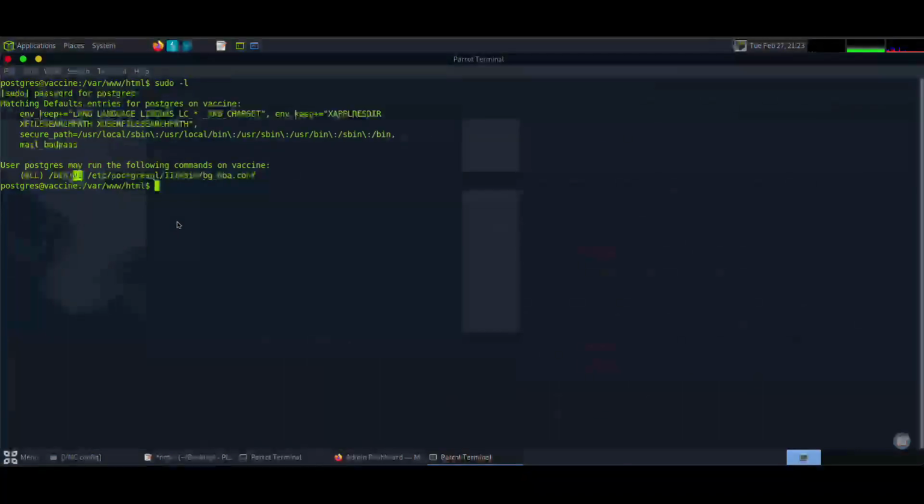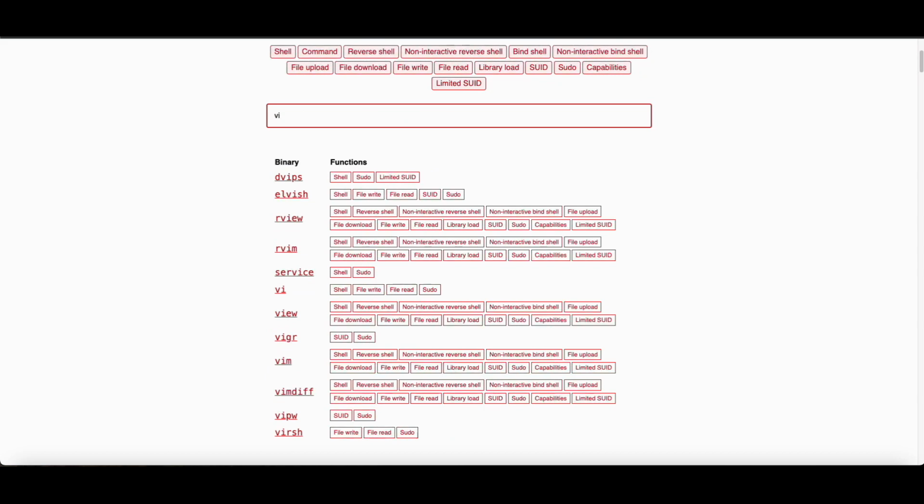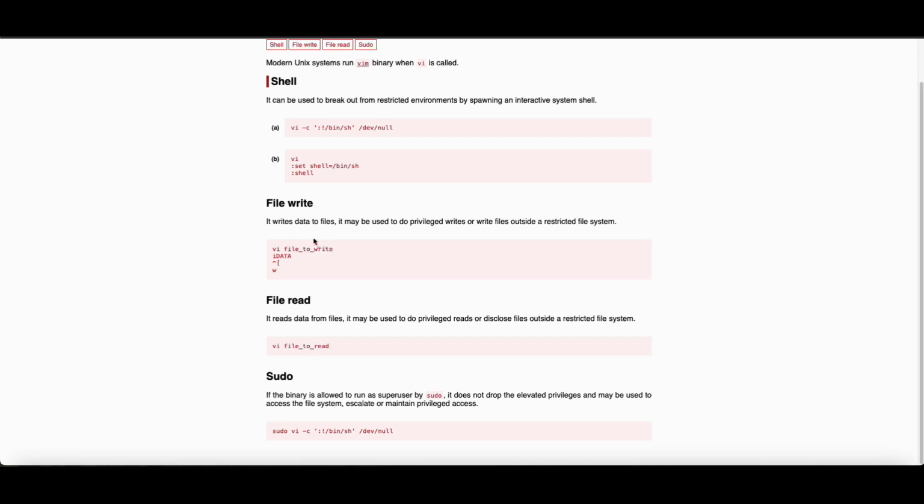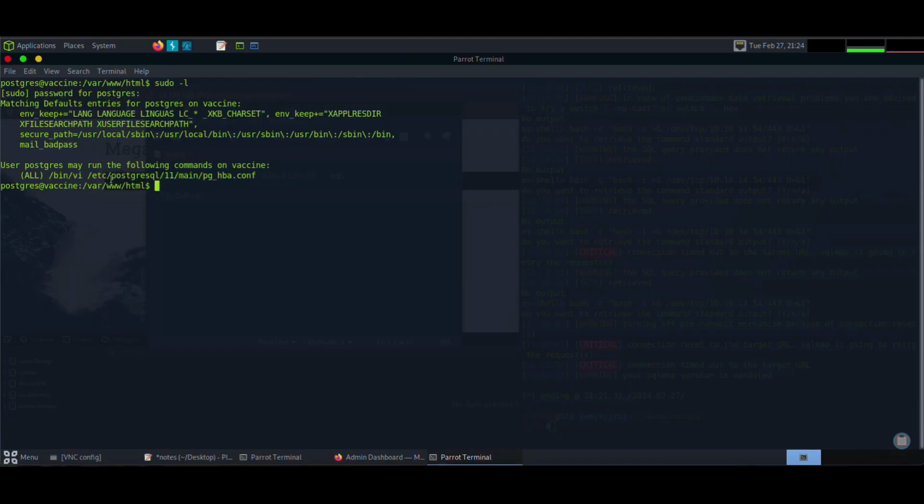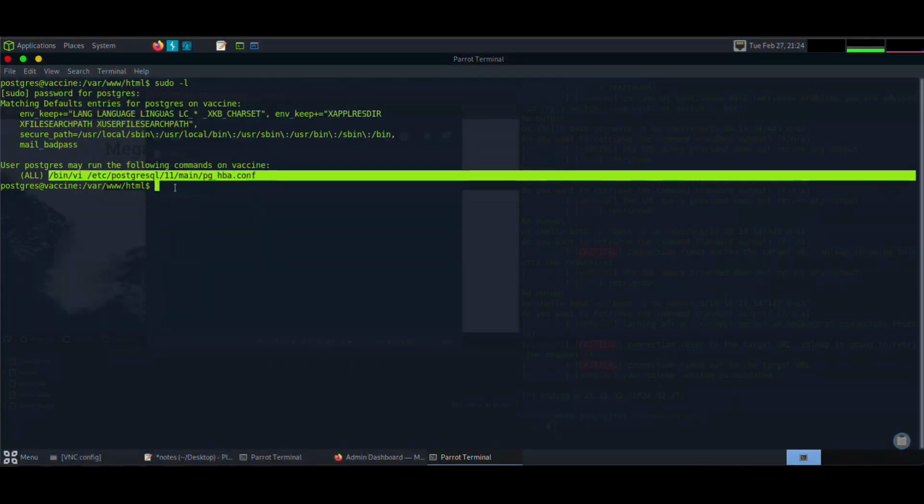And to see what we can do with that, just visit GTFOBins and type here "vi", and you will see with vi we can have shell, file write, file read, or sudo. Just click on shell, and it will take you there. Here it says it can be used to break out from restricted environments by spawning an interactive system shell. We will use this method, and according to the sudo -l command, we can run this command.